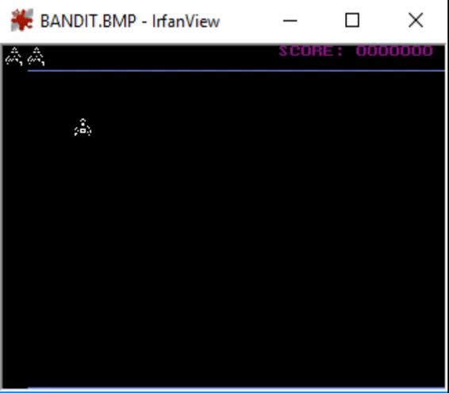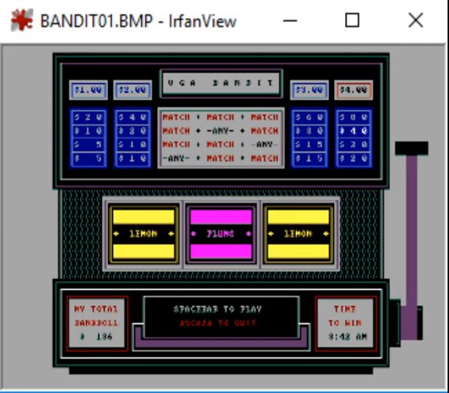This was on the first Game Fest CD. I played it for about 30 seconds. It was okay. It's like an asteroids kind of shooter game, sort of. VGA Bandit, the one-armed bandit. It says VGA Bandit, but it's actually text-based, as you can see, so it's kind of a little bit misleading.